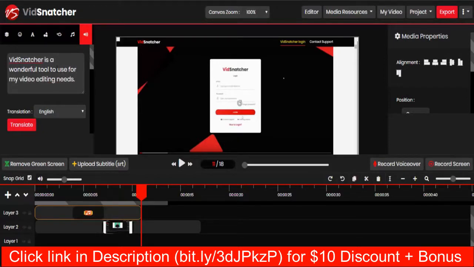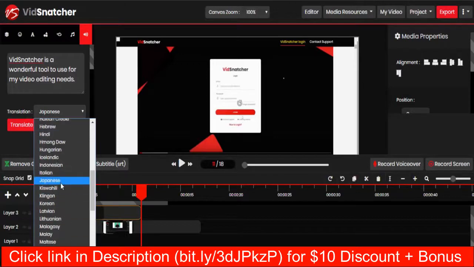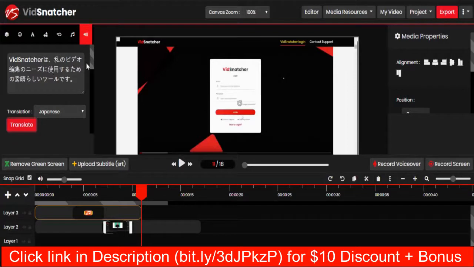Then select the language you want to use. You can see just how many languages there are built into VidSnatcher. Let's choose Japanese. Once the language is selected, click Translate. You can see it translates it in the text box.